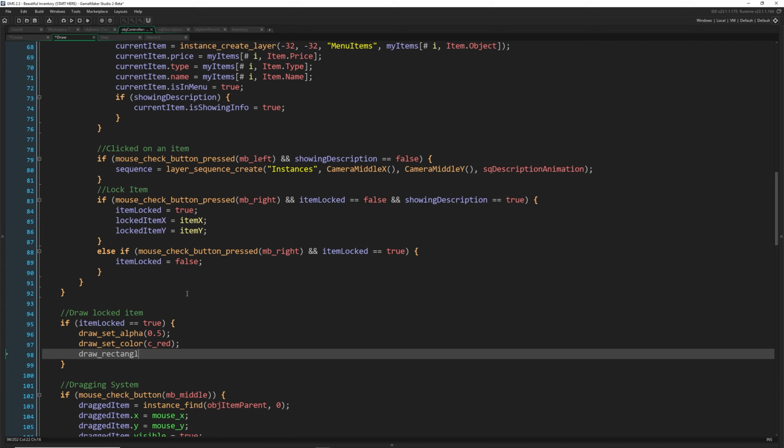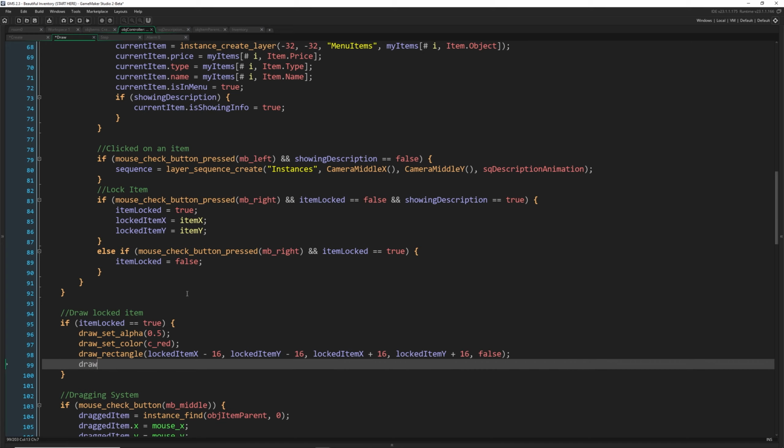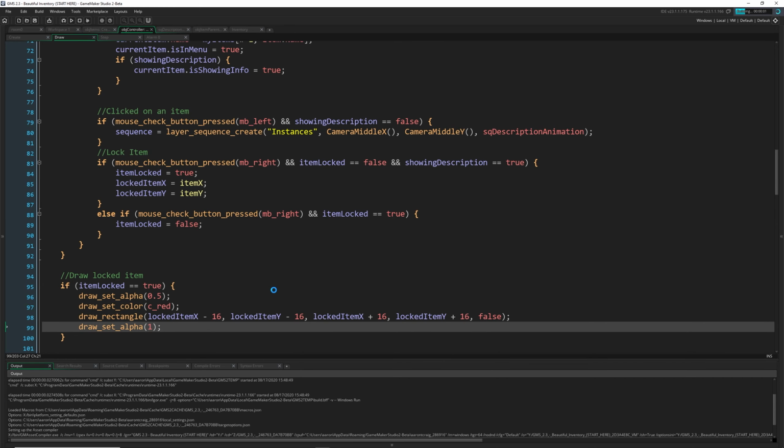And we're going to draw a rectangle, and we already know exactly where to do it. So locked item X minus 16, locked item Y minus 16, locked item X plus 16, and locked item Y plus 16. And false for the outline, and reset the alpha. Okay, let's give that a try.